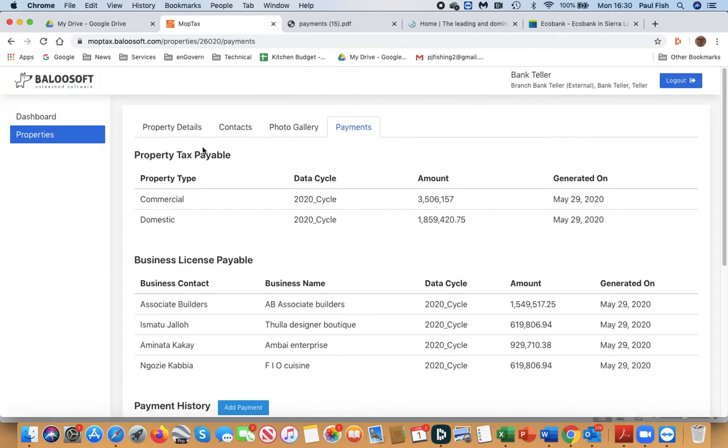Hopefully that gives you a good overview of what the Freetown City Council property tax system will do for bank tellers, so that we can interact with you. Thanks very much for this, and any problems, you can go to your technical manager, or you can write an email to support@balusoft.com.